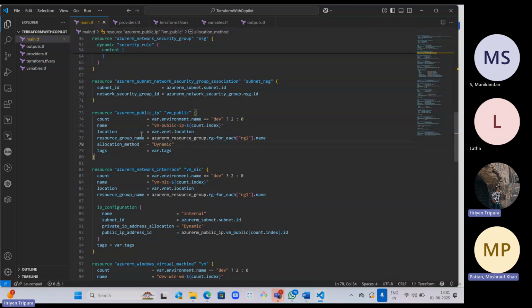Now, in the public IP, dollar count dot index: what will it take? Count index means, okay, this one you understood. The count statement is basically on line 74. You understood that.